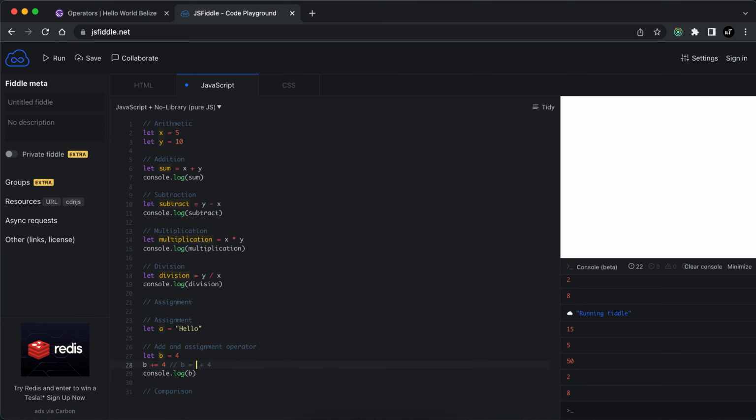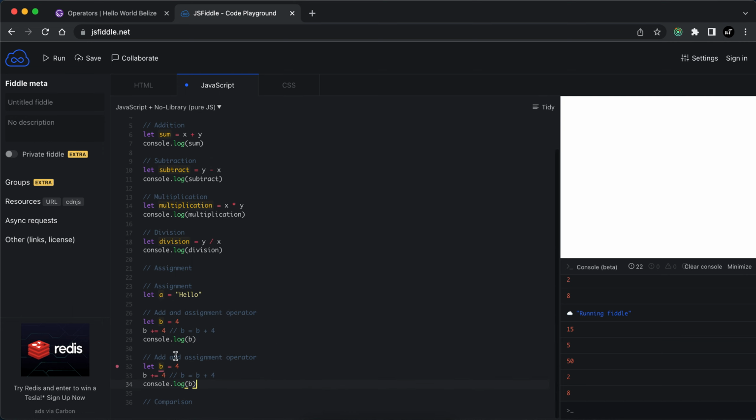So this is an abbreviated way of performing this operation over here, b equals b plus 4. This is the shorthand version of how we can perform an operation like this by using the add and assignment operator. We have the ability to do this in a much shorter syntax, like you can see over here. So we can also do the same for subtraction. So let's just copy this, and over here we'll be looking at the second one, which is the minus and assignment operator.